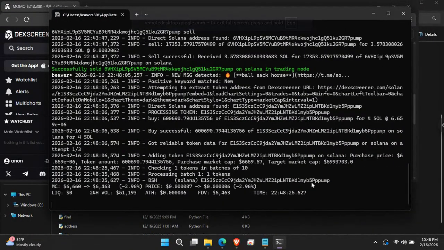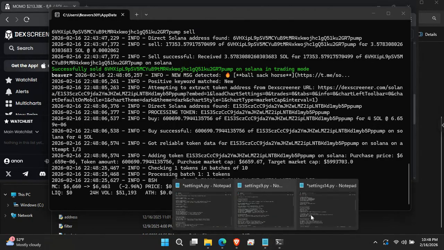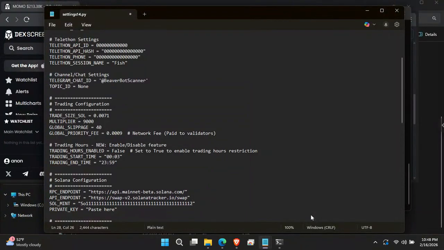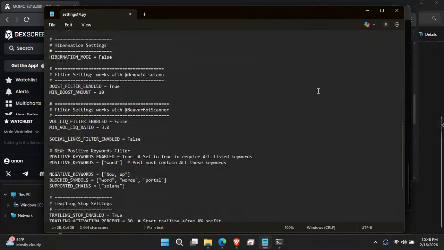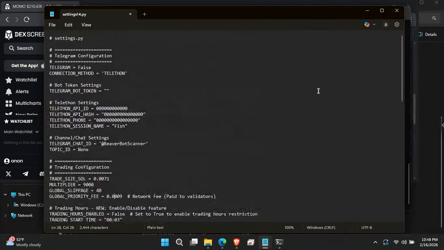All right, so we're going to talk about the Beaver bot today. First, we're going to go over the settings and make sure you follow the instructions very carefully, because if you don't do things the right way, it's not going to work. All right, so first of all, if you want to use Telegram to snipe, you're going to type in true up here where it says Telegram. Now if you want to just manually trade, you just type in false right here.